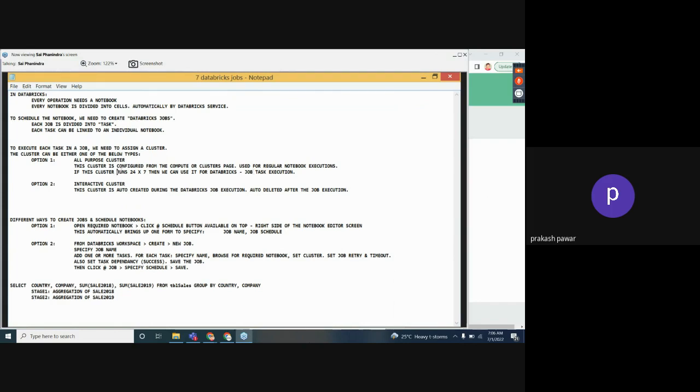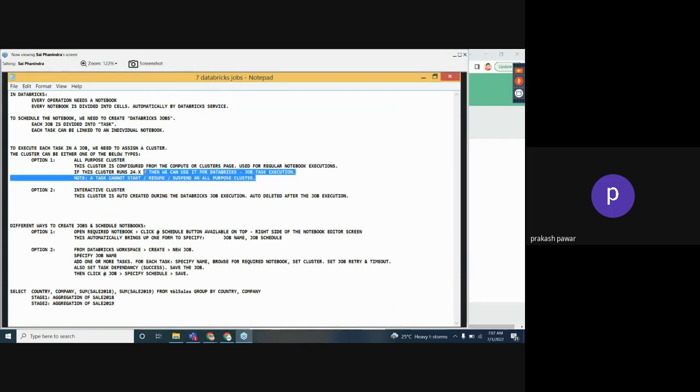Why does it have to run like this? Because the all-purpose cluster cannot be started by a task. If it is paused, your task fails. Note, a task cannot start or resume or suspend an all-purpose cluster. Remember this. We need to do it manually.